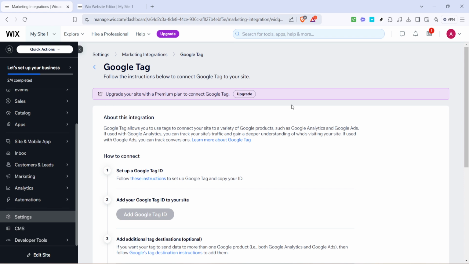Once everything is in place and your site is configured with the premium plan, you should now be able to connect your Google tags seamlessly. Take a moment to double check that your Google Tag ID is entered correctly and saved in your Wix settings. And there you have it. You're now set up to start gathering and analyzing data on your website's performance through Google Analytics.